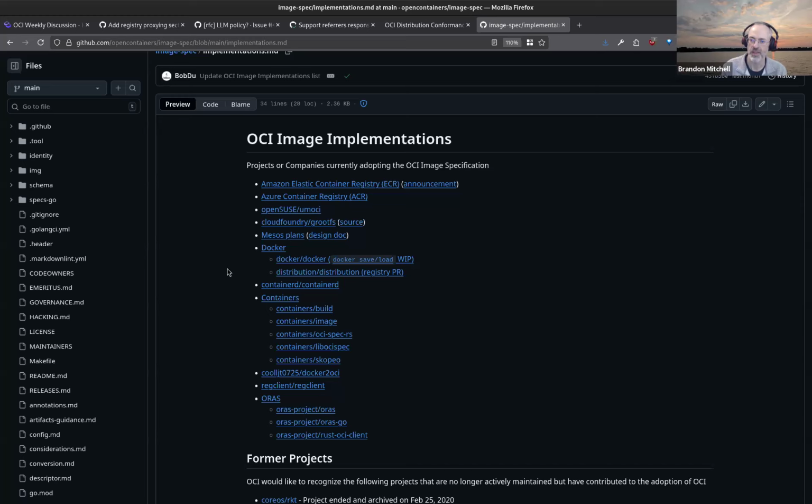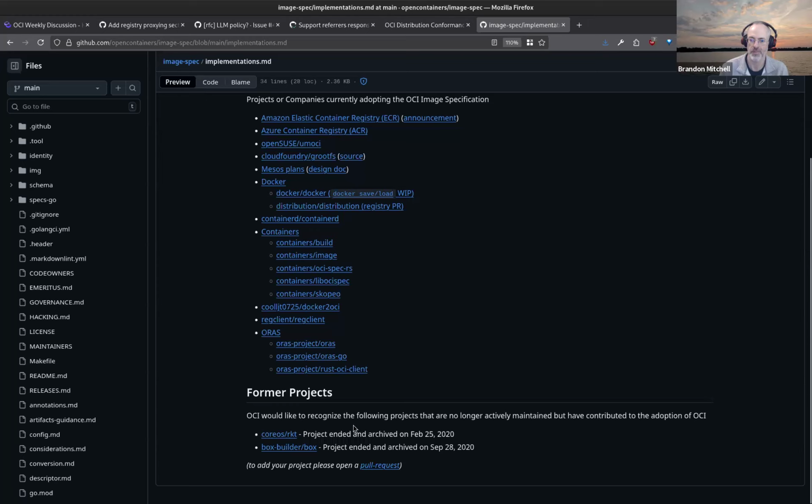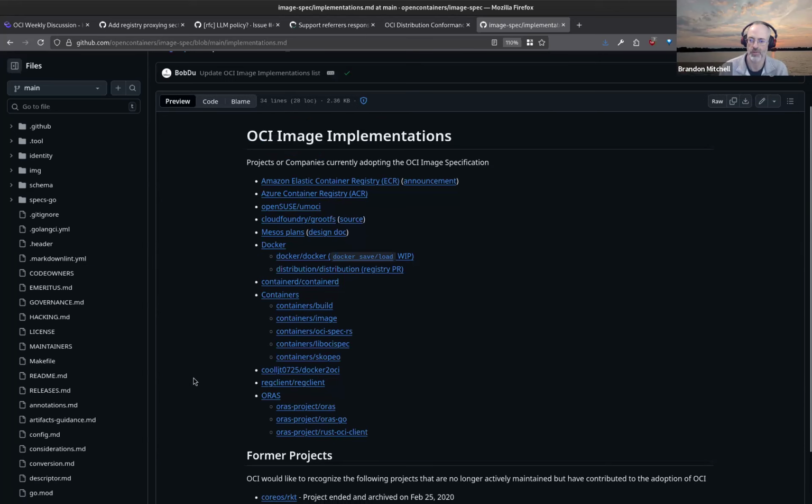But image spec, we just have people that chime in and say, hey, I've got a solution that implements image spec. Can I be listed? And we've got a few things we've taken off the list, not because they're doing something wrong, but because the project's been archived. So we put them down on a lower level there.